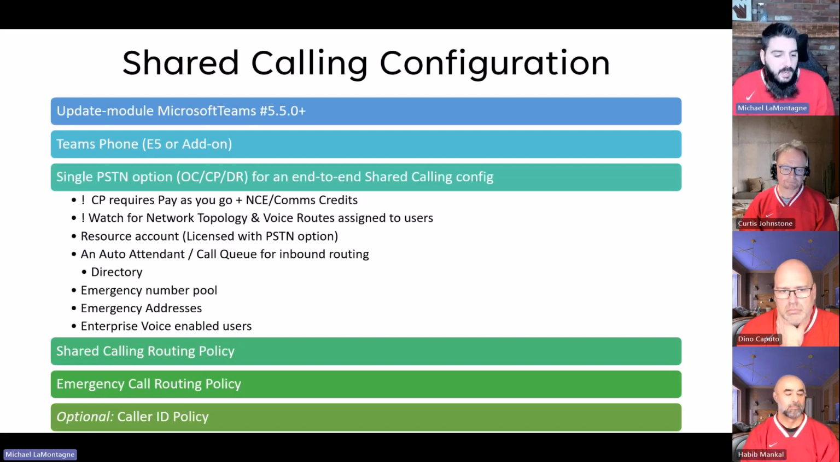And that would be making sure that the pool of numbers is large enough to support your scenario, so that there isn't rolling over the numbers. So the other thing to note is all these numbers need to be tied to emergency addresses, even direct routing numbers. So we'll go through that on the PowerShell side, because that is the static address that will be provided to the emergency services, unless dynamic address location is in place.